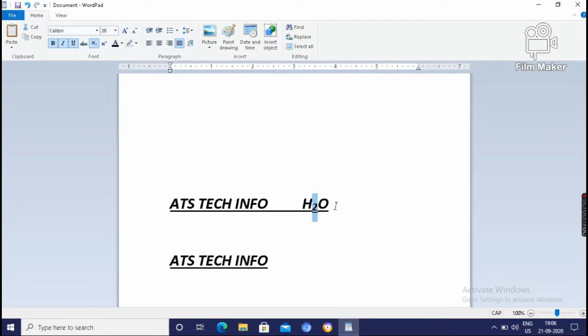And if you want to write a mathematical formula, I will write A plus B whole square. How to write square? A plus B square.